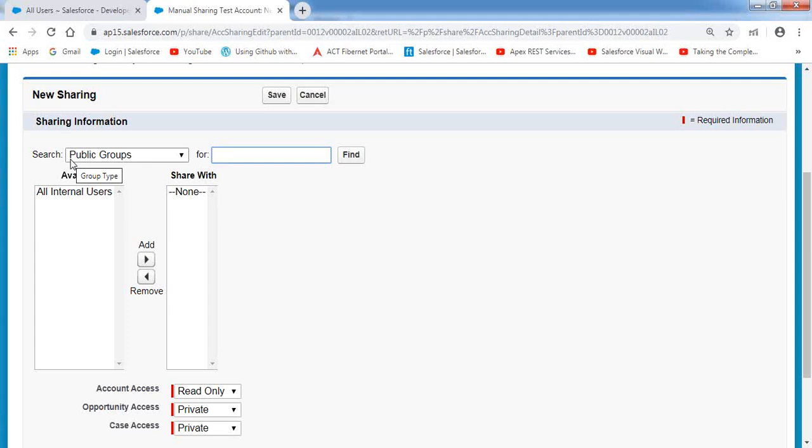Or else, in my organization, I have some thousands of people. I don't want to share to all. I don't want to share based on role and subordinates. I want to share to some 10 people over here. So those people, we can make into a group over here. Okay, whatever the 10 people to whom you want to share the record, we can make those people a group. To the group of users, we can share.